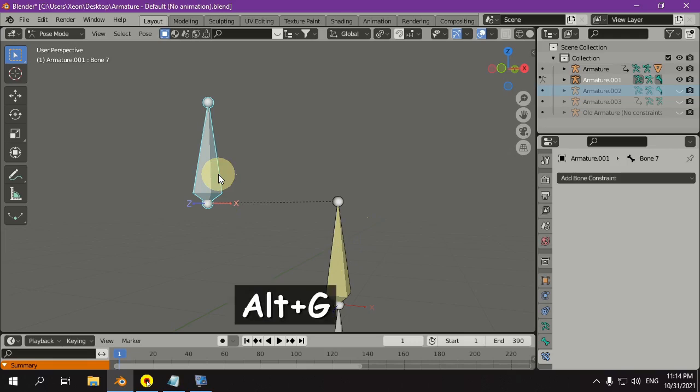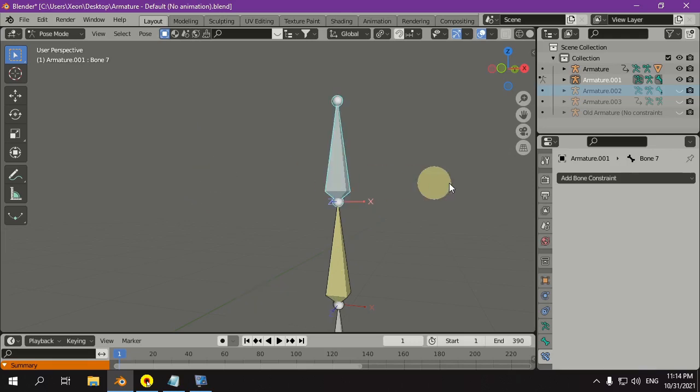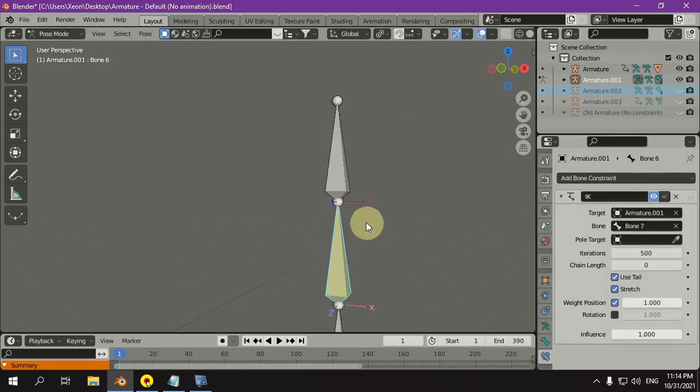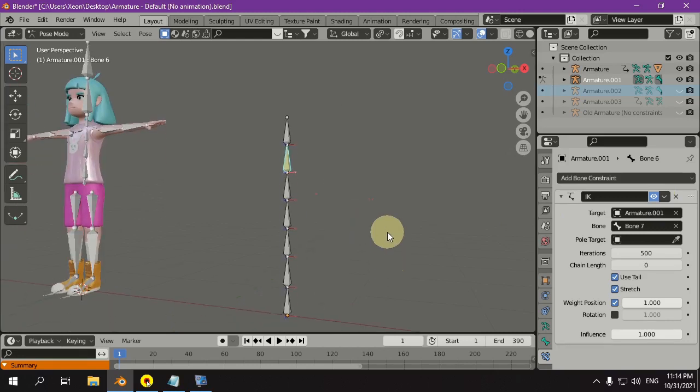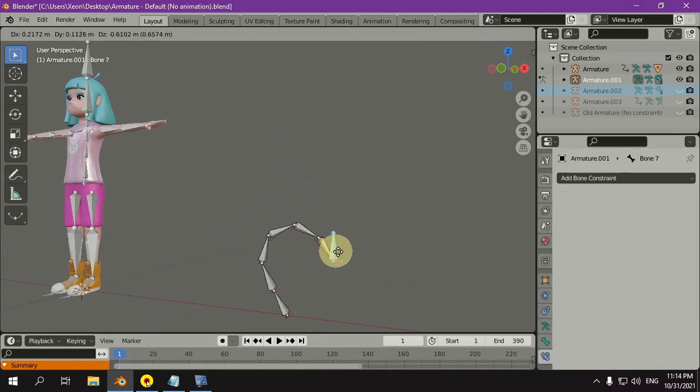I'll press Alt-G to reset the location. I just put the target bone back to its original position, but it is still a child of the tail bone. I'll enable Inverse Kinematics. Now the target bone works as a child and a parent at the same time, which will cause errors in the animation. As you can see, it doesn't work well. The target bone and the tail bones are trying to affect and inherit the locations of each other.